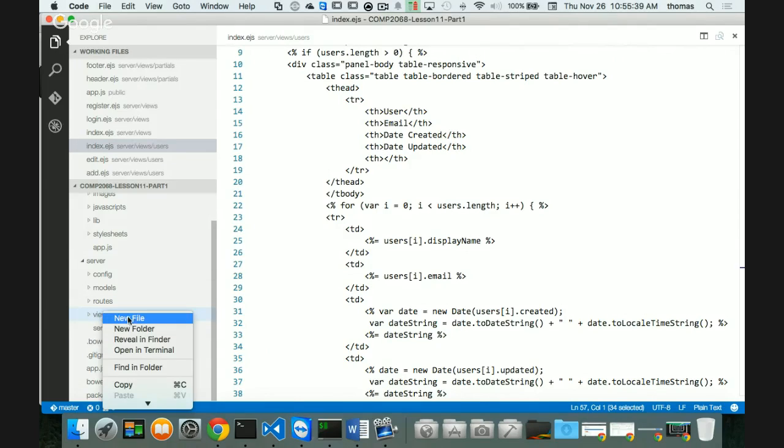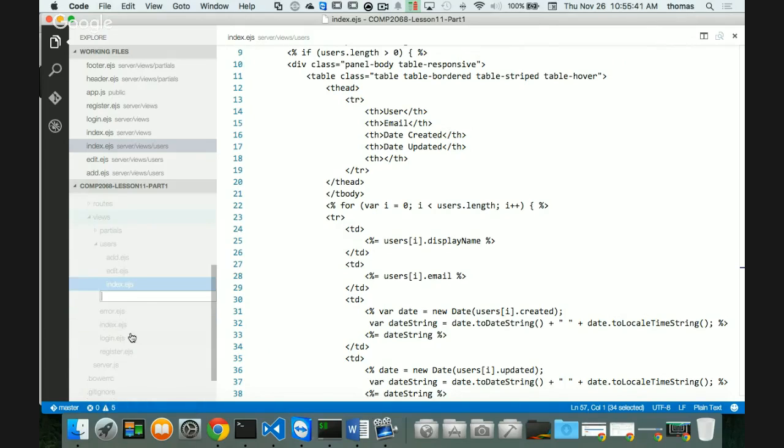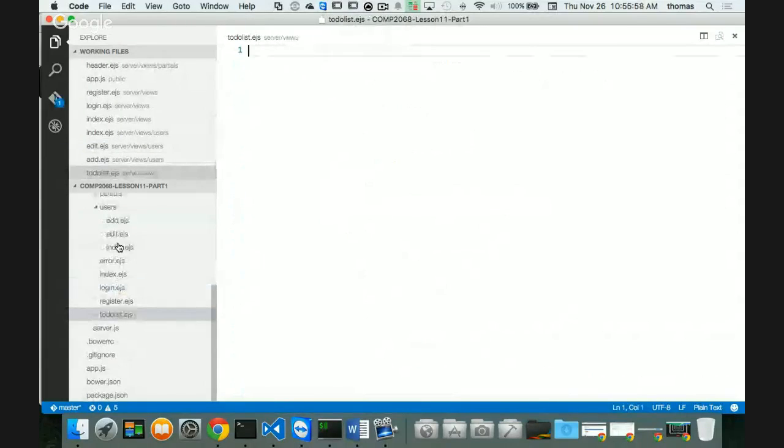Right-click, I'm going to add a new view in Views. For now, I'm going to leave it in the main folder. We can reroute it later because we can rejig it, right? Call it to-do list.ejs, all lowercase. My to-do list.ejs is going to use my header. So I'm going to include my header and my footer.